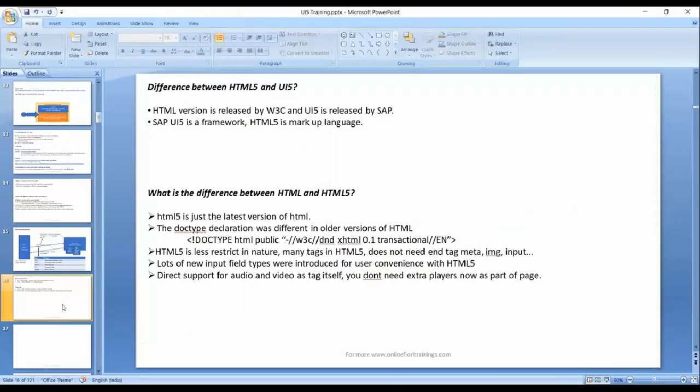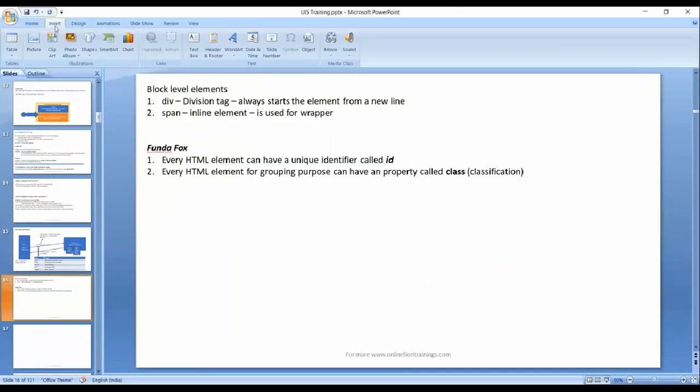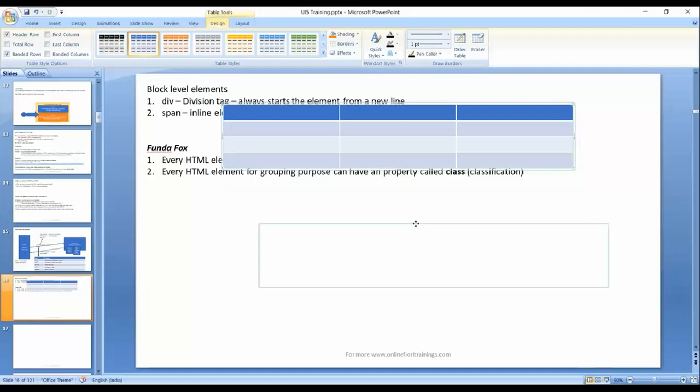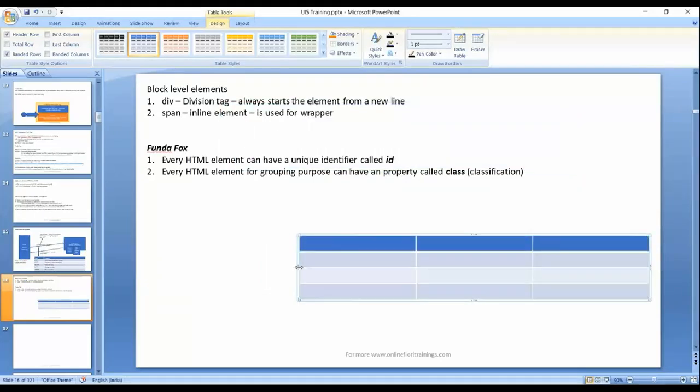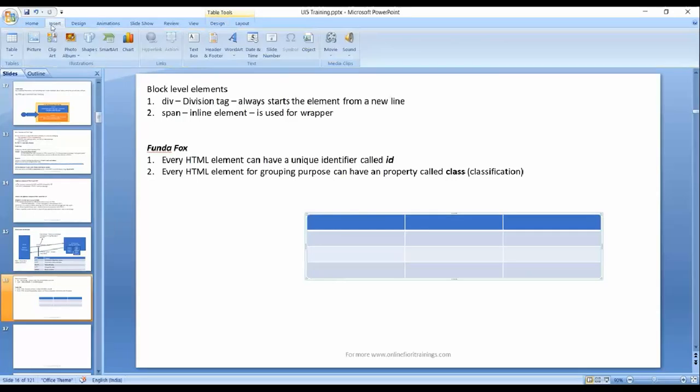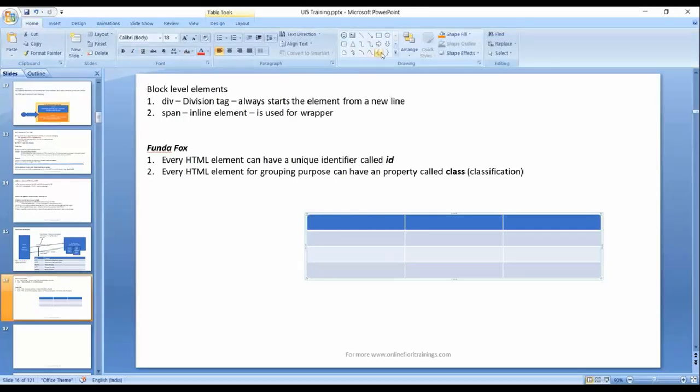If you want to draw this as a picture, it's very easy. You can draw a table. This whole table is your table tag, and then in this table tag you have a table header and a table body. Let me draw this up. Now you have a table header, you have a table body.